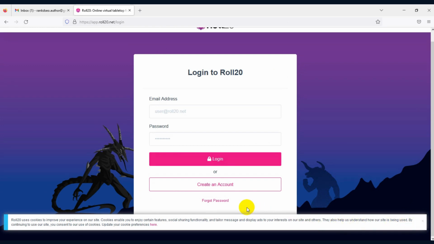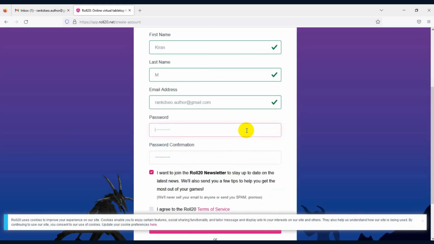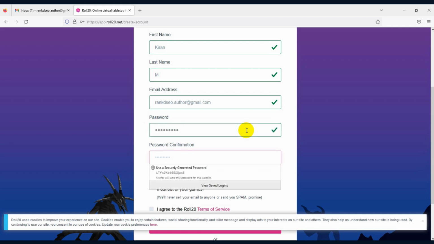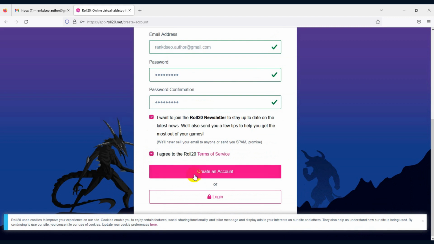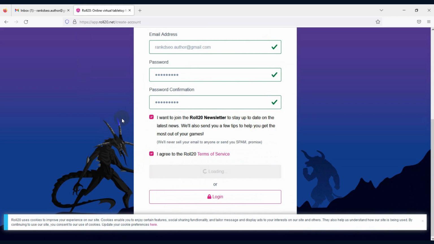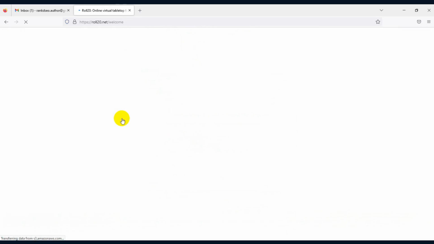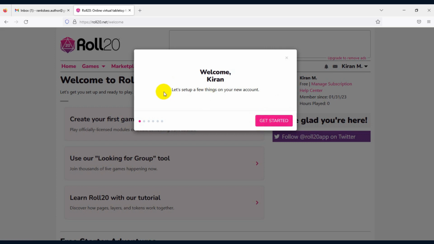Now, click on Create an account. Fill up the required details one by one, accept the terms, and click the Create an Account button. Click on Get Started button, and see the steps.